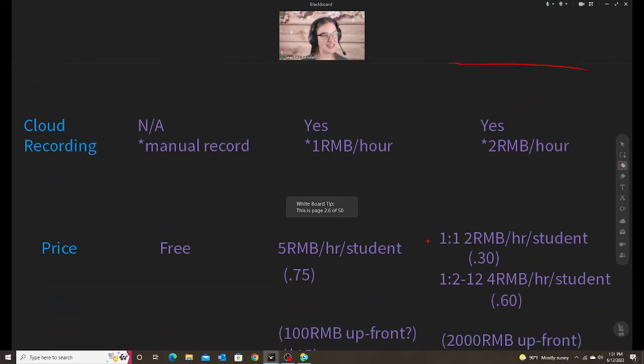And then the cloud recording. Cloud recording just means the recording is automatically set. It starts recording automatically, and it saves to ClassIn, and the parent can go in and watch the class recording on ClassIn. With the free version, of course, you don't get that cloud recording, but you can still record your class. You just have to do it manually, which is that recording button up here.